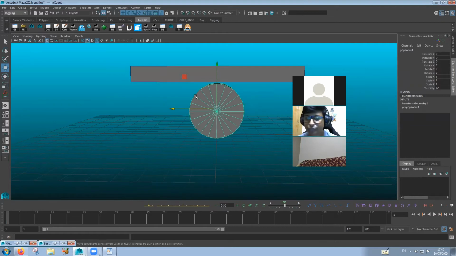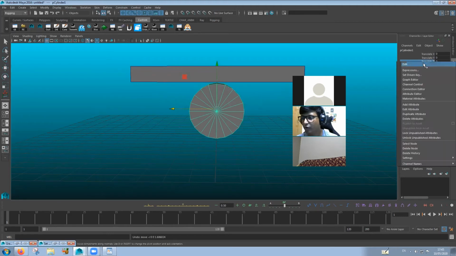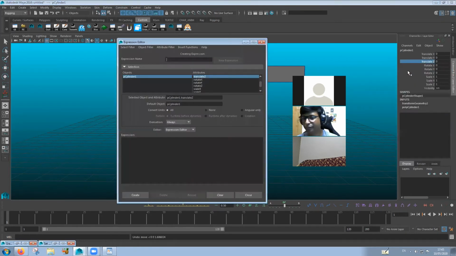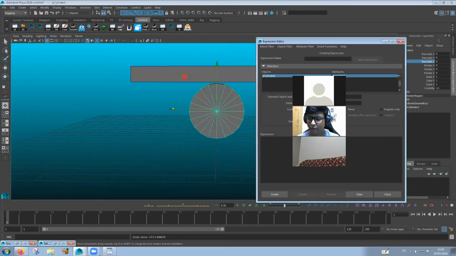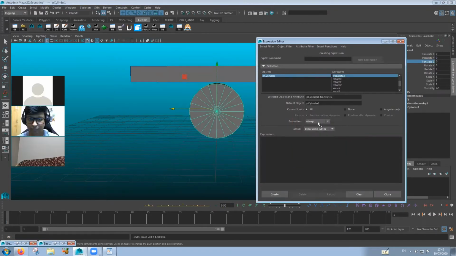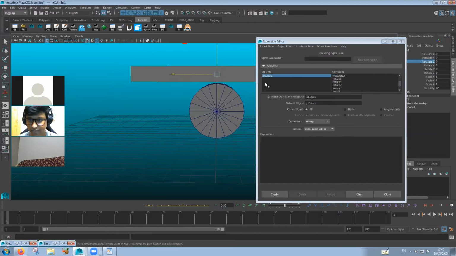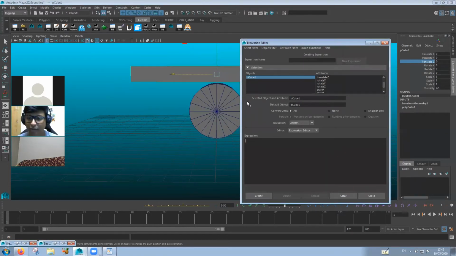Let me show you. So you take the cylinder, all right, and you have to move it in translate Z, right? So we go over here to expressions, all right, and the same method that I told you. The translate Z of polycylinder should be equal to the translate Z of, what was its name? P cube 1. All right.